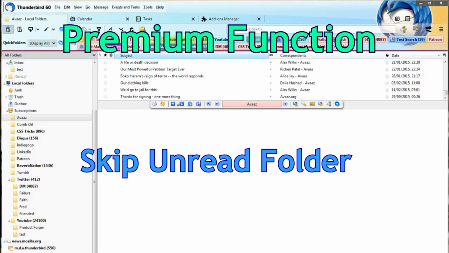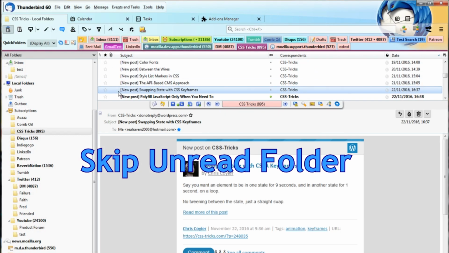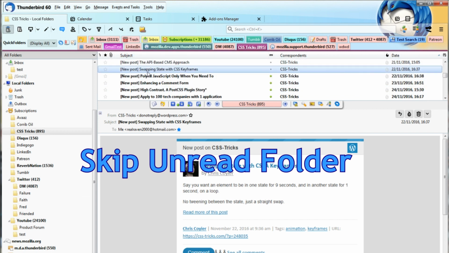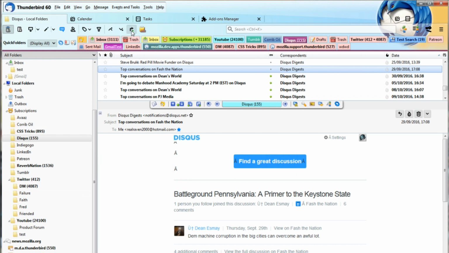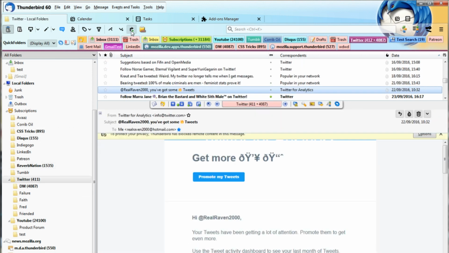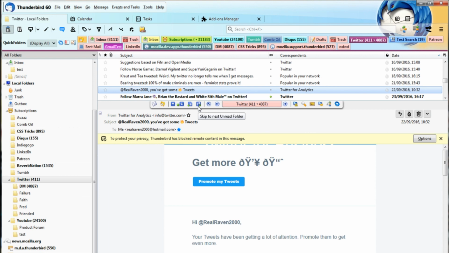Skip unread folder. For my premium users, I added a keyboard shortcut for skipping an unread folder and jumping to the next unread one. The default key combination is Shift plus S, but you can change that on the QuickFolders Pro tab in Preferences.